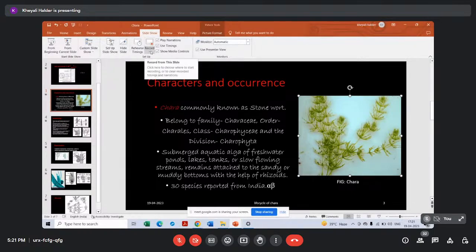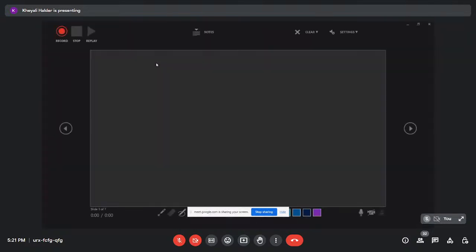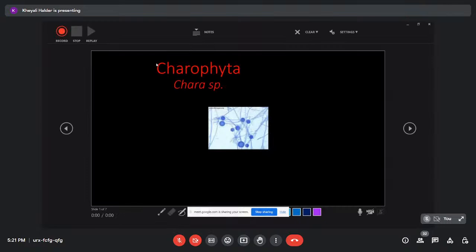If you want to record any kind of slideshow, there is one option. Okay, now look at this. From the beginning, if I select this one, it has already started to record. It is going to record your slideshow. So what you have to do is click on the record button. Okay, you can make your video like this.